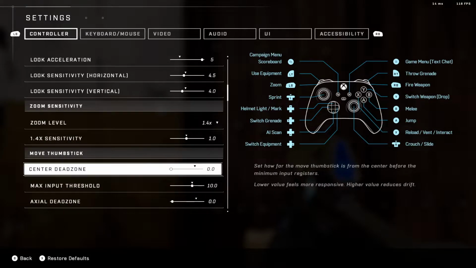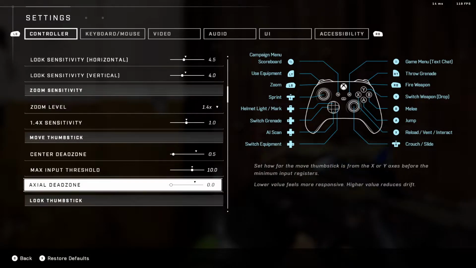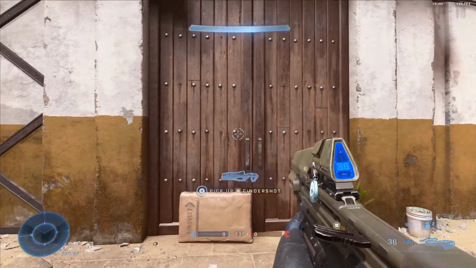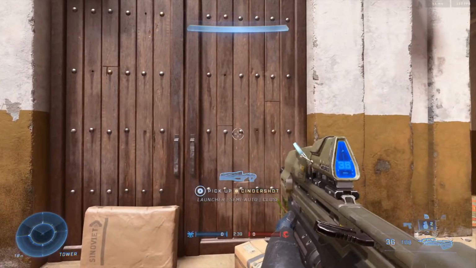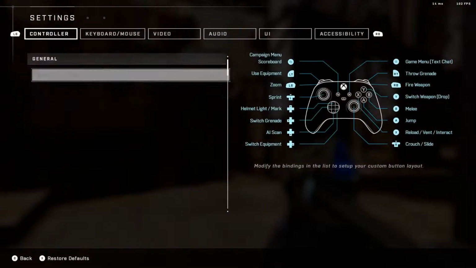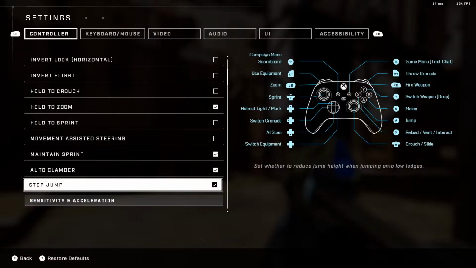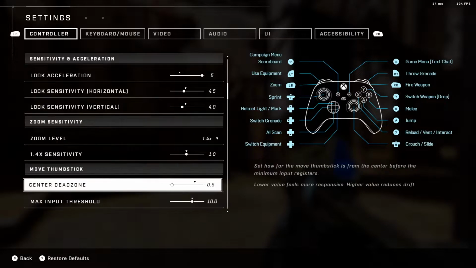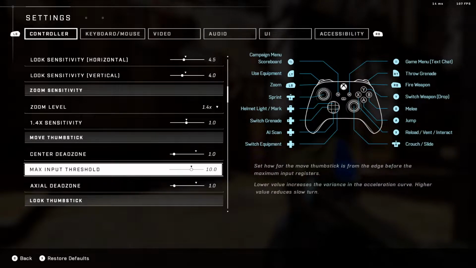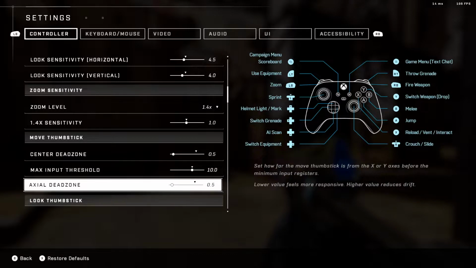So basically I go back down there to move thumbstick. I'll put a center dead zone by 0.5 and the axial dead zone 0.5 as well. And then I keep doing that. I keep moving my thumbstick. If it doesn't move anymore, I leave it at that. But if yours keeps on moving, then just keep going 0.5 more, and you just keep doing that until it stops doing it, and then you're good with the setting. But mine is 0.5.